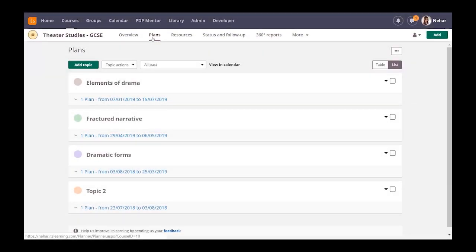We have an example of a planner. It is a feature that is available within itslearning, and I know some schools are using it and some schools are working towards using it. It's very straightforward. You get the option to be able to add topics in there.